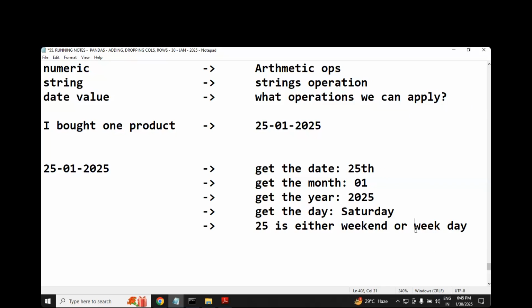I need a response from you. If it is a date-related operation, get ready, we can perform a lot of operations. Now let me tell you, if you want to perform these operations, the data type should be the datetime data type.